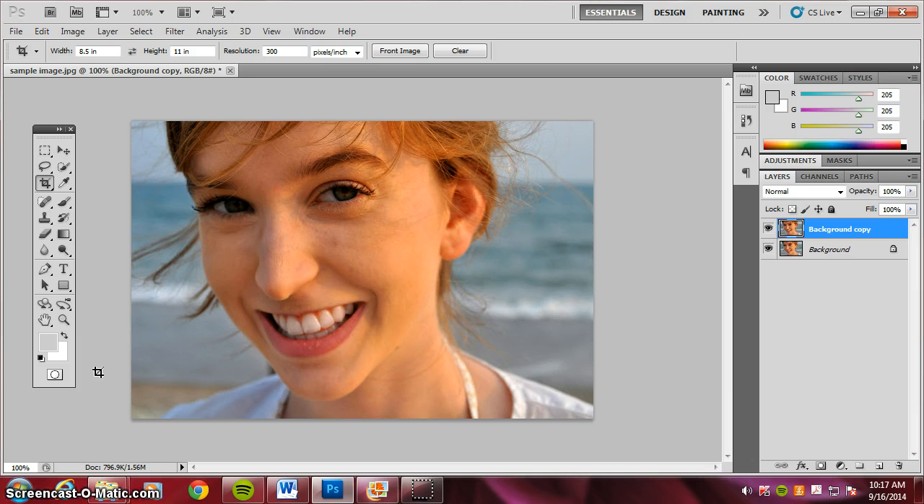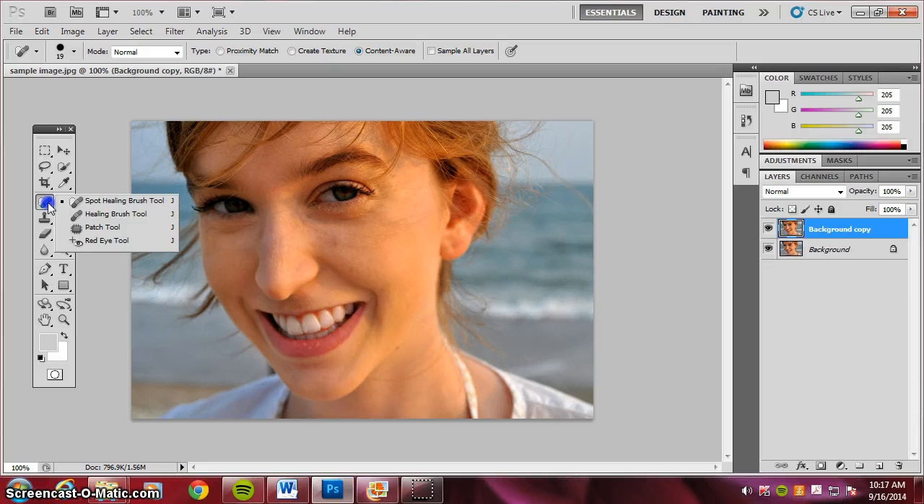I'm working again on a background copy, so I'm doing non-destructive editing, and I'm going to go to the Band-Aid option right here, the spot healing brush. And if I click and hold, I see that there's other different tools too. I'm going to go over the healing brush and the spot healing brush.